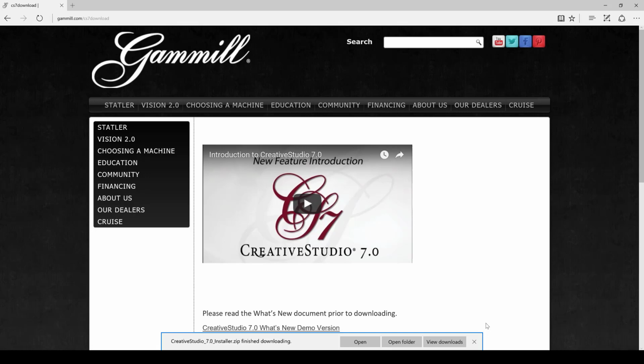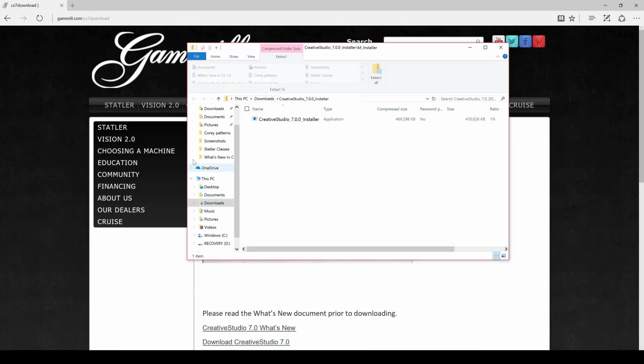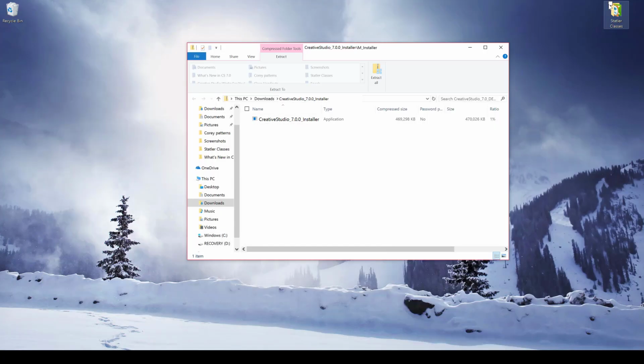Once the installer has finished downloading onto your computer, what we're going to do is come here and left click on Open. So I'm going to left click on Open, and it's going to open up a window here for me, and I'm going to minimize out of my internet browser at this time. Now what I want to do is extract this zip file. I want to unzip it basically, okay?